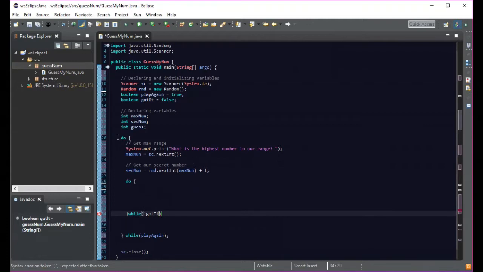All right, so now what we want to do is we're going to get just a little bit lazy here, and we're going to copy this chunk of code, and we're going to paste it after our comment here. We're going to say get the user's guess.